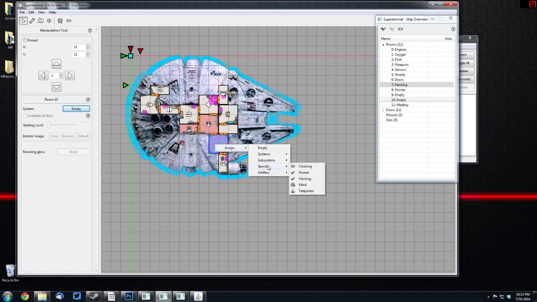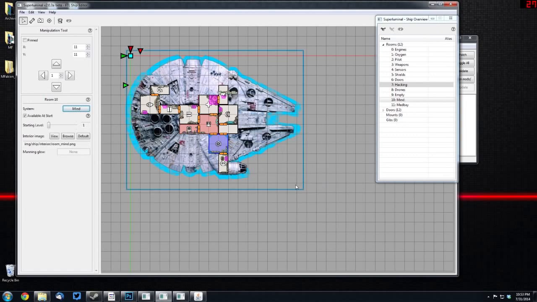So we want mind control and cloaking in here. Yeah, let's add mind control and let's add cloaking. Let's not add any others. And we'll uncheck available at start.